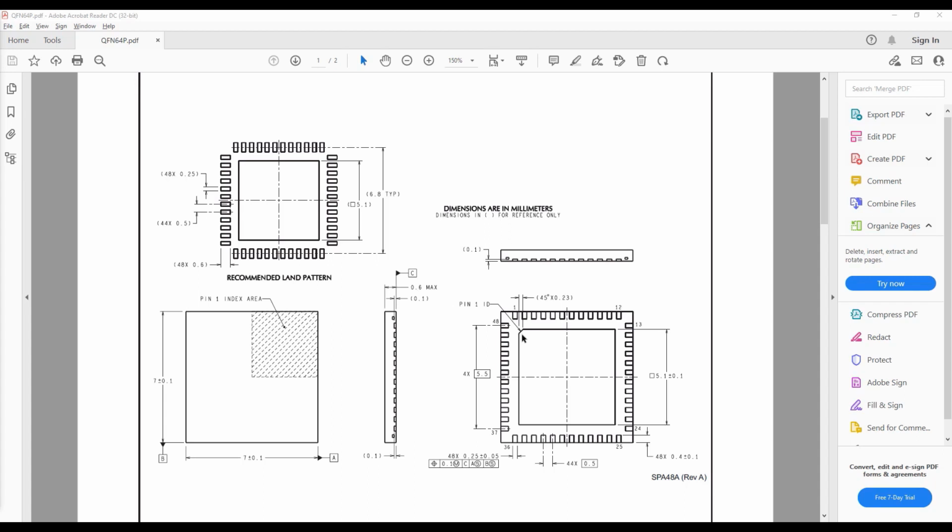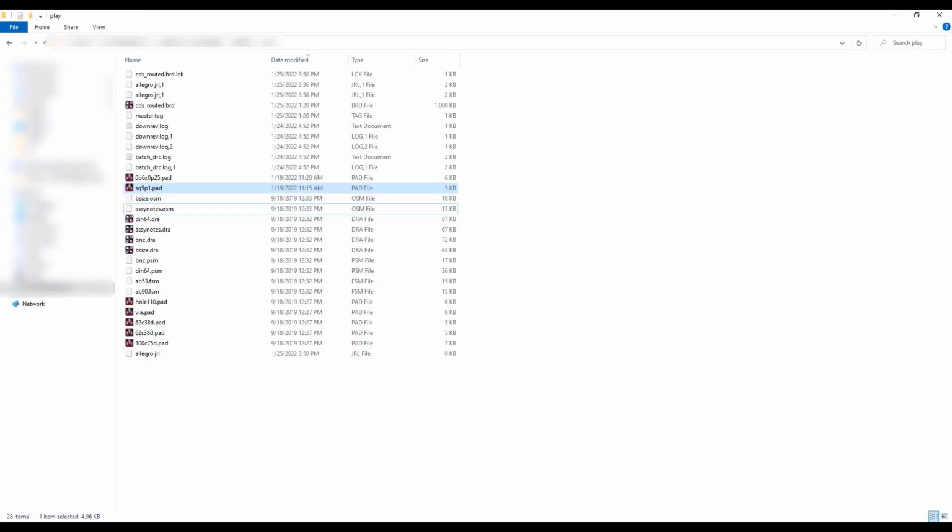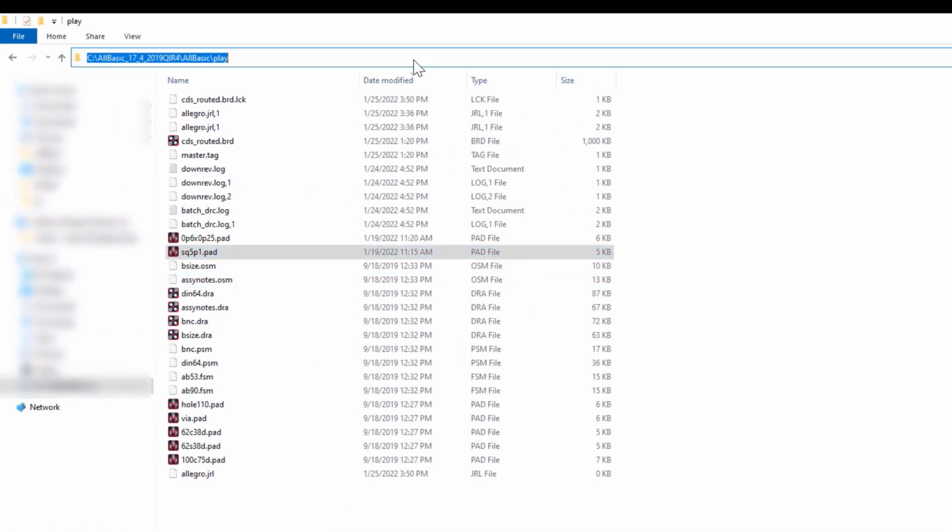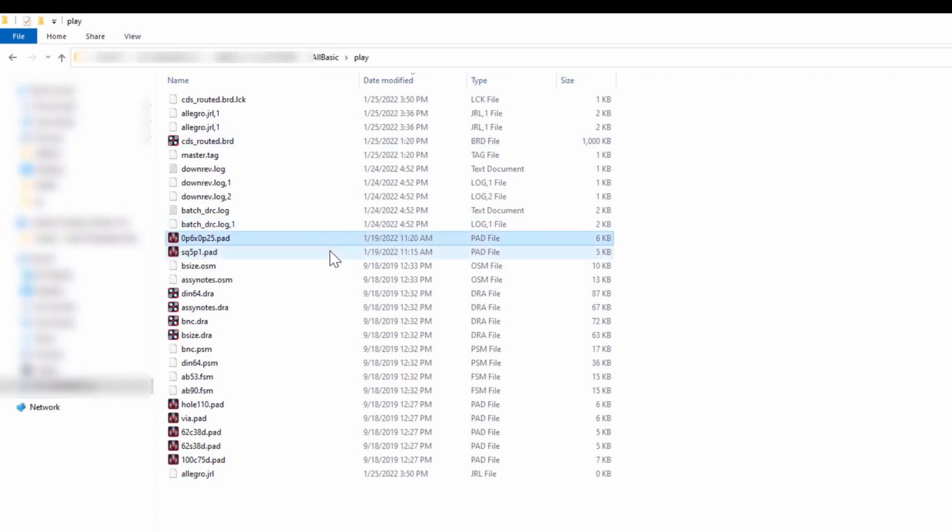Before going for the wizard, we will do some prerequisites for creating the package symbol or the footprint. I had already created the pad stacks and placed them in a common location where we can access the pad stacks. The location of the path is shown in this video here. The pad stacks created and kept are 0p6 by 0p25.pad and sq5p1.pad.